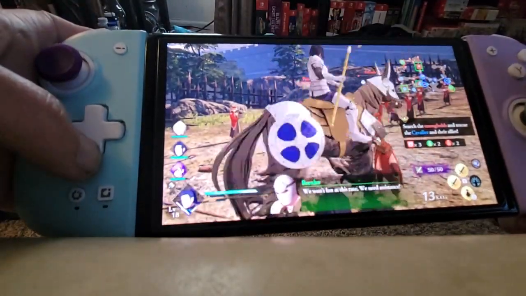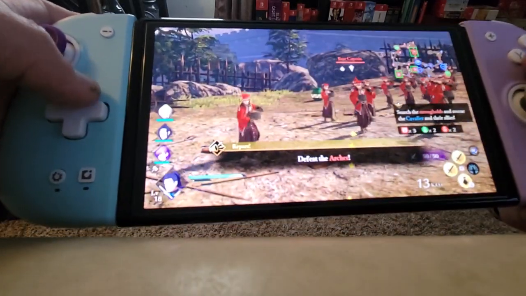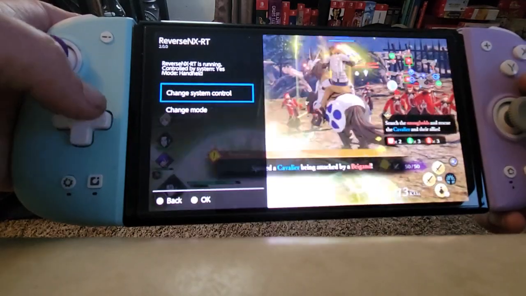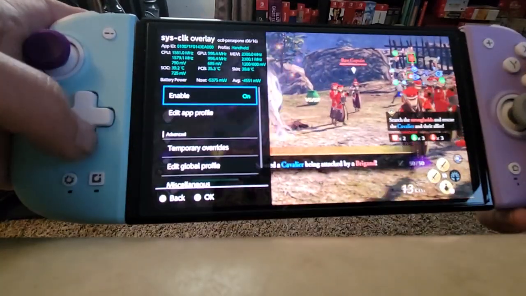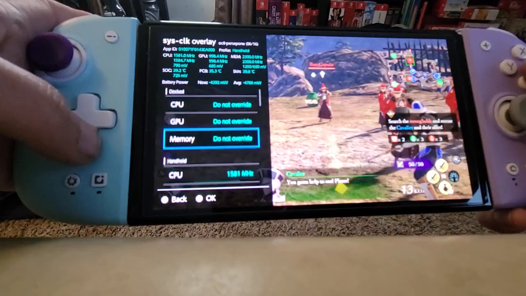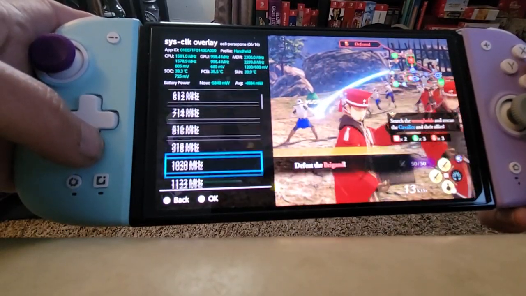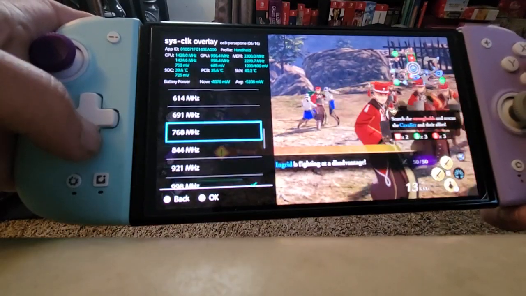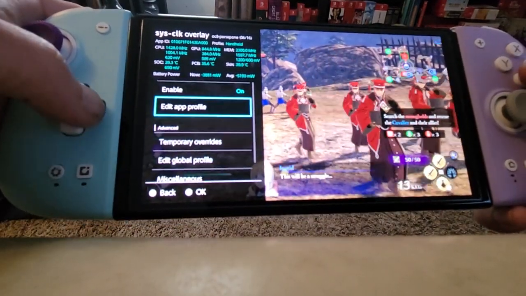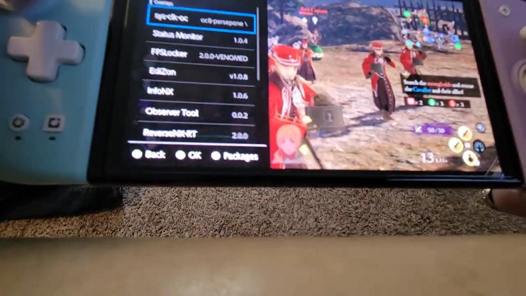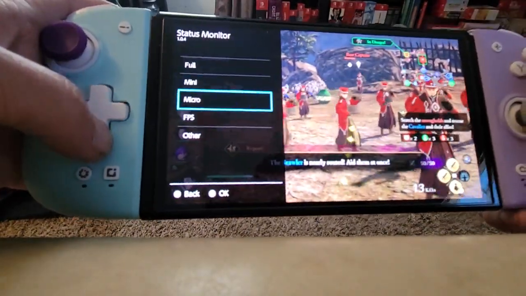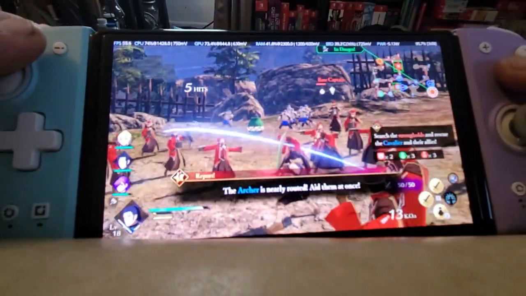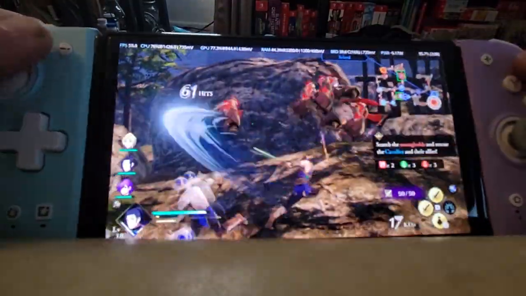So, this is just a game where you don't want to output docked, okay? There you go. Back to handheld. Back to here. We can drop this down. I'll take it to 14. 844. There we go. And now we're holding pretty close to 60, right?